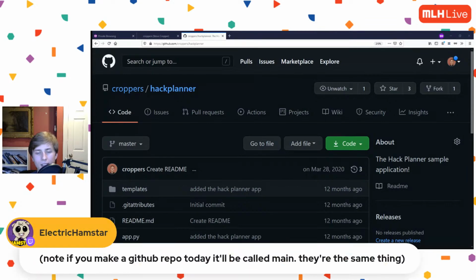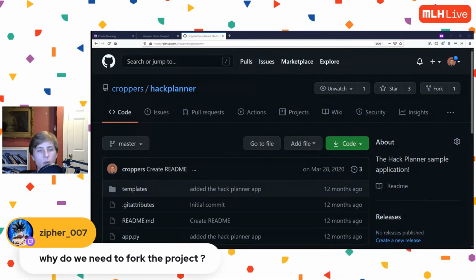Right, yeah, main. I think that's a much better language to use, really. Someone says, why do we need to fork the project? So forking will allow you to run the code yourself and make any edits without asking for permission.